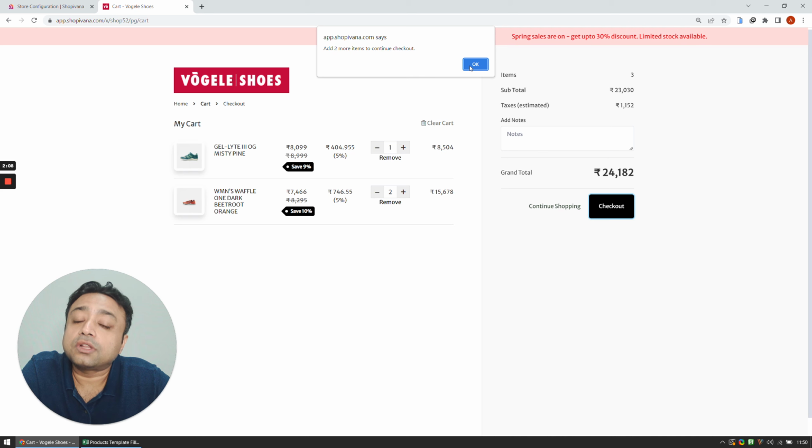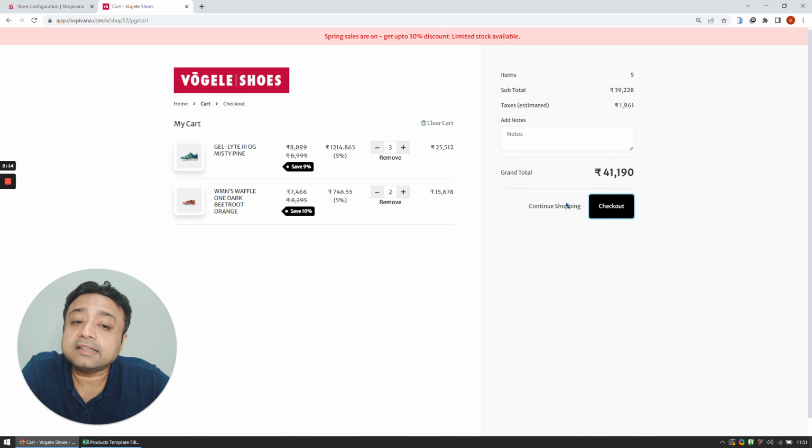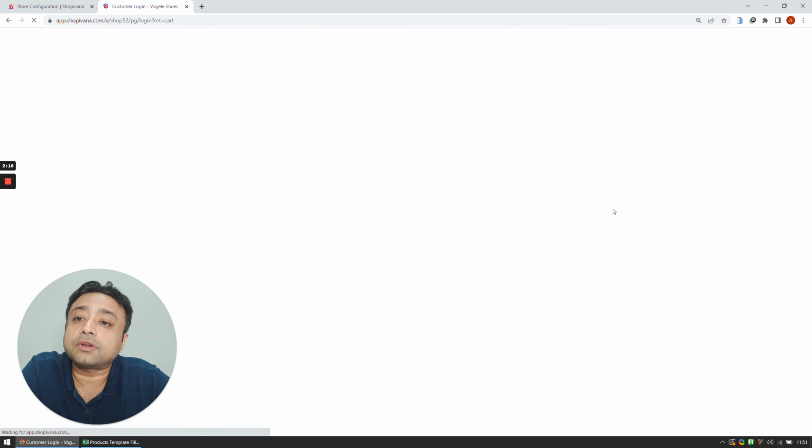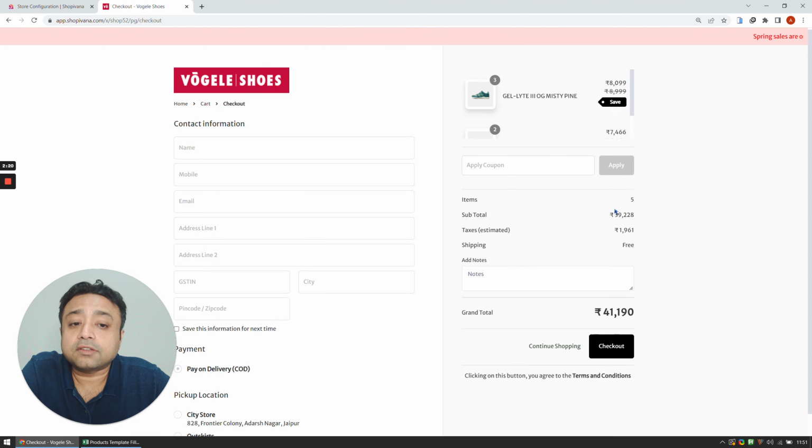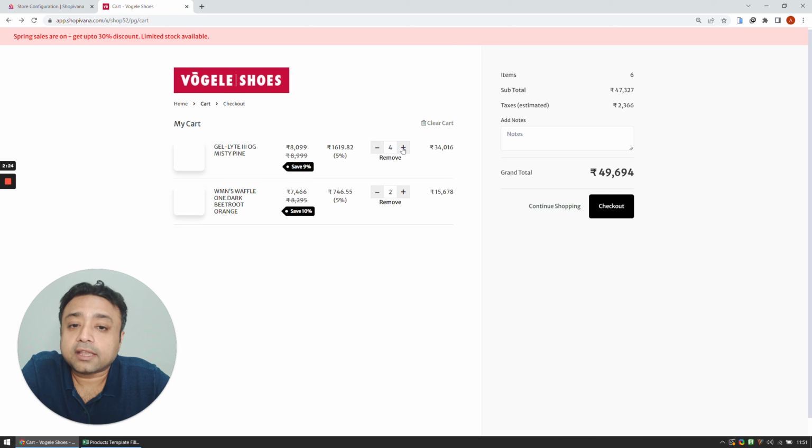So it will not allow till the time the minimum cart quantity is less than 5. Now, if I increase this to 5 and check out, it's going to allow me to carry on. The other thing which we can do is we'll go back and we'll check.